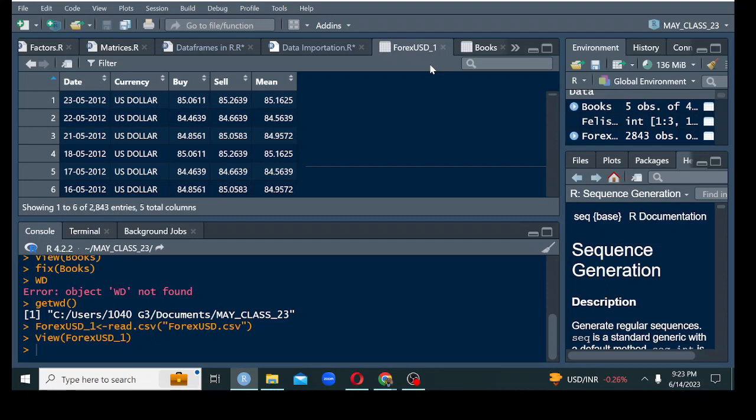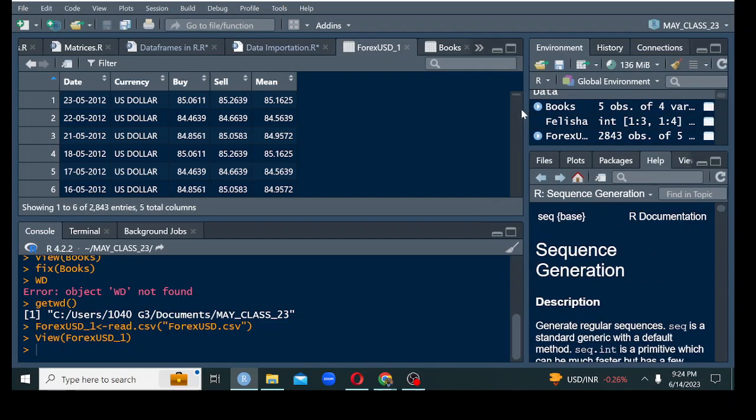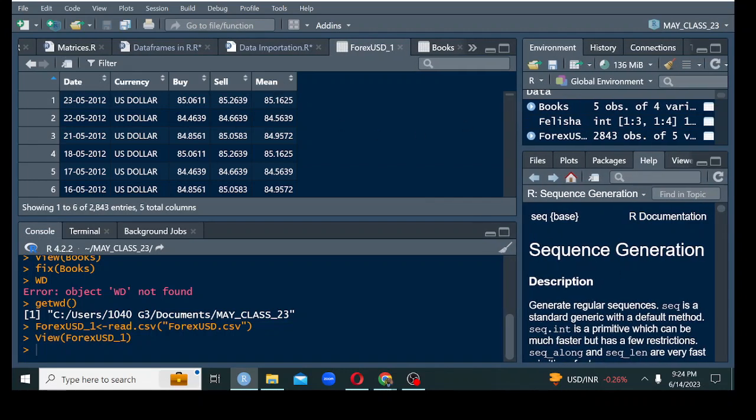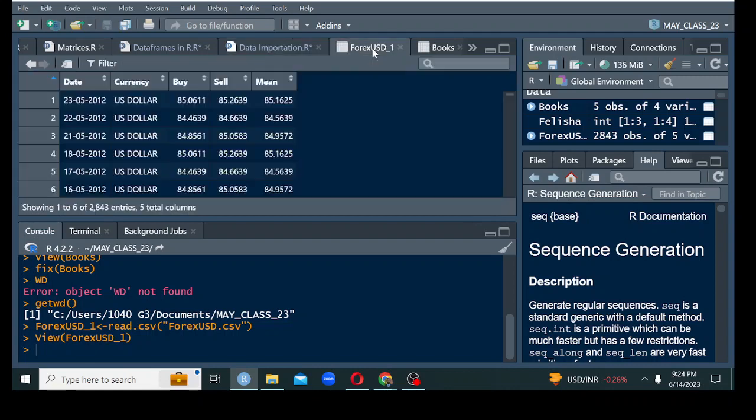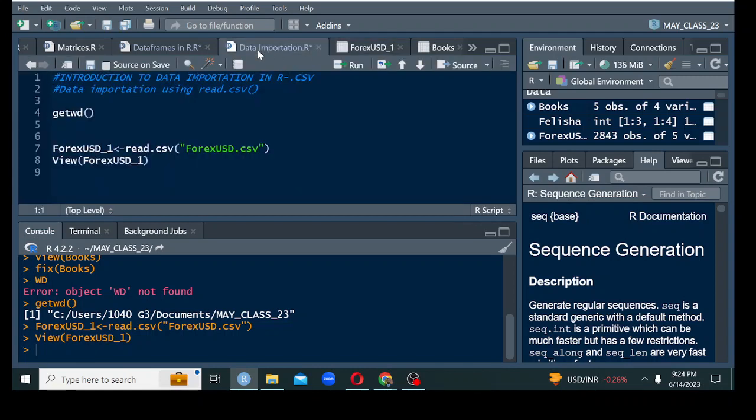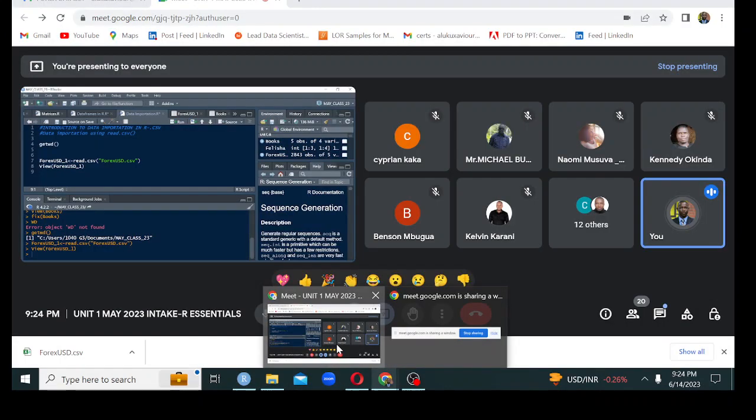Then there's the simplest way that does not need you to deal with the working directory and so on. A simple way to import your data in R without going through the issues of the directory and many other procedures. You just go to, let me share my entire screen.